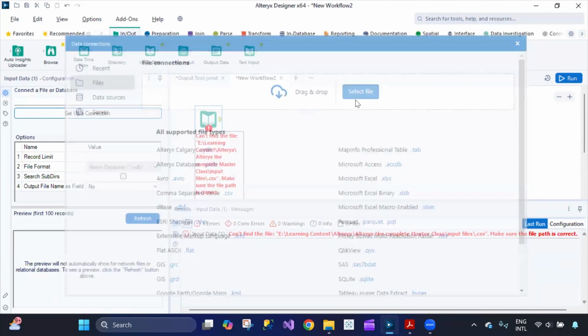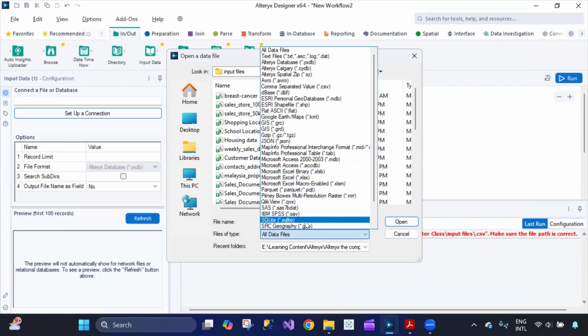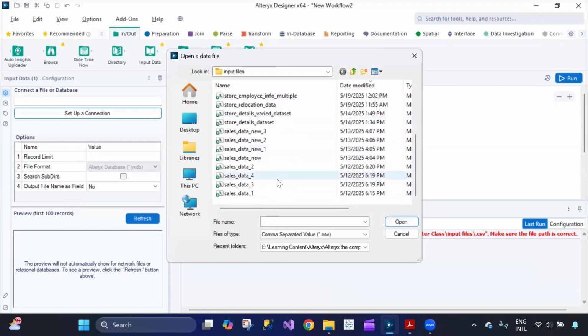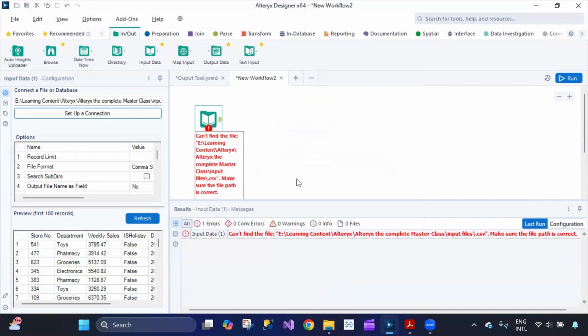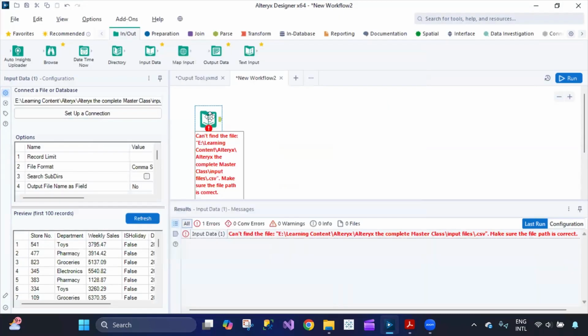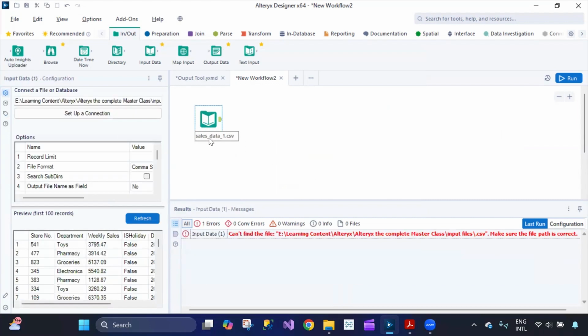Let's connect one file. We can select .csv, and let's say the sales data one. Let's connect a single file here. So this is the input data. What we are seeing here is input and output files. Input is this, where we are bringing in the data. If you click anywhere, now you see there is data showing, and here also it is showing, right?